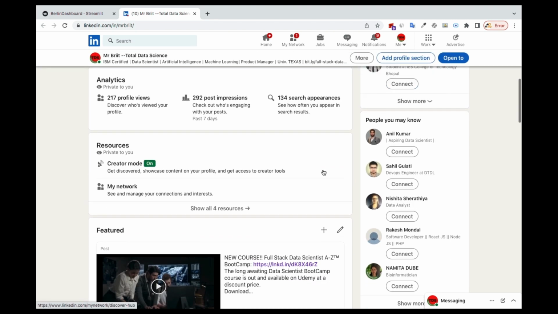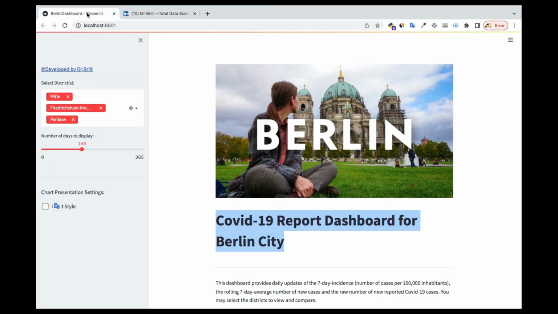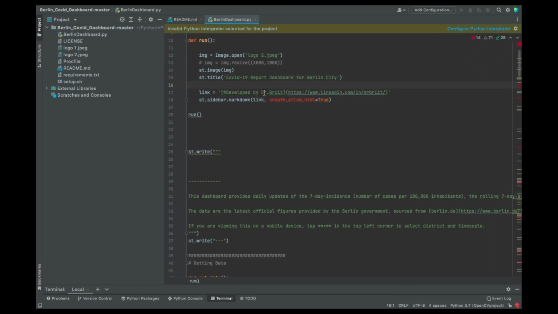So if you click on that link, or if you go to LinkedIn and then you search something like that, right? MRBRIT, you'll be able to connect with me. All right, so that's what I have put over here, right? Okay, so that is this part. So you can come here and then change the name, right? Change the name and then put your own LinkedIn account over there, right? You can do that. Okay, and I'm putting it at the sidebar. Remember that I've stored everything in link, and then in that link I'm putting it at the sidebar.